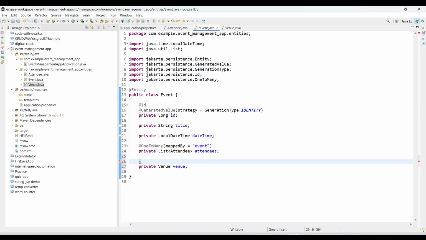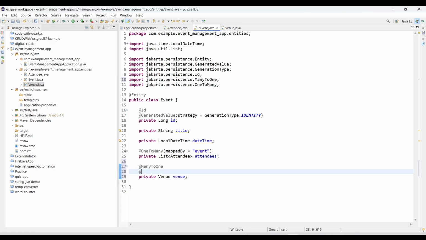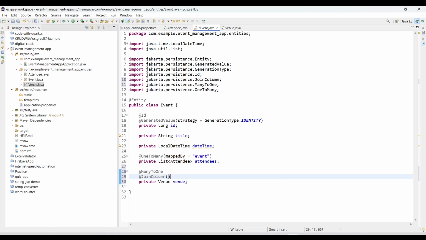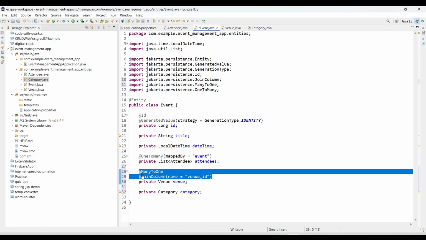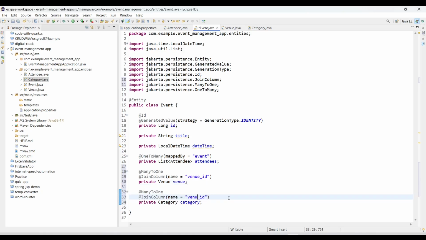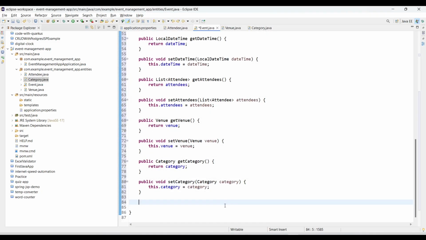So like I said, many events can be hosted to a single venue. So many to one, and then your join column, name equals to venue ID. Now similarly for category, so private category, let's create the class and then use many to one and join column. Here it will be category underscore ID. Now we have everything, so let's generate setters and getters here. Alright, good enough.